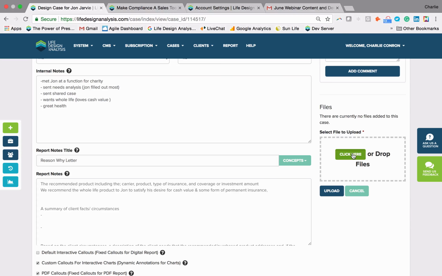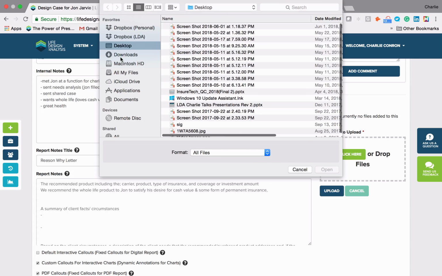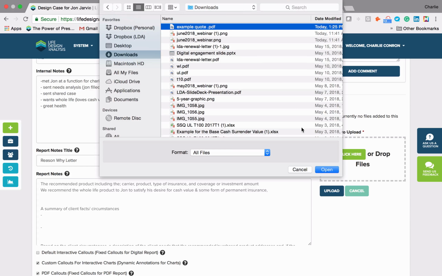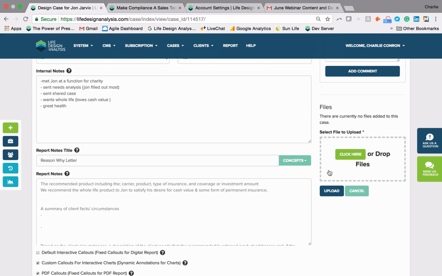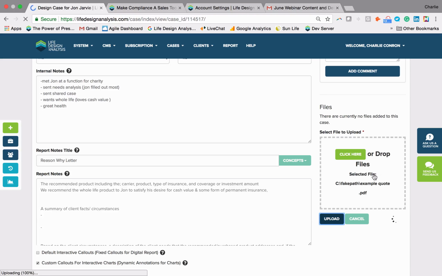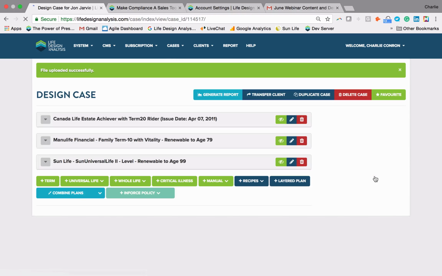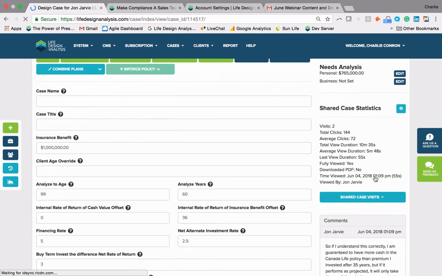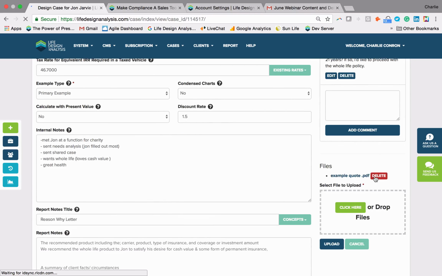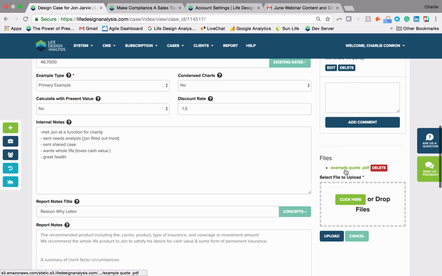Now, what I'm going to do is I'm actually going to upload that document from my downloads folder. So I'm just going to take my example quote and say upload. And again, certain file types we won't allow. We're not looking for your movies and things like that. We want you to upload all of your compliance documents. And you can see I've uploaded the example quote.